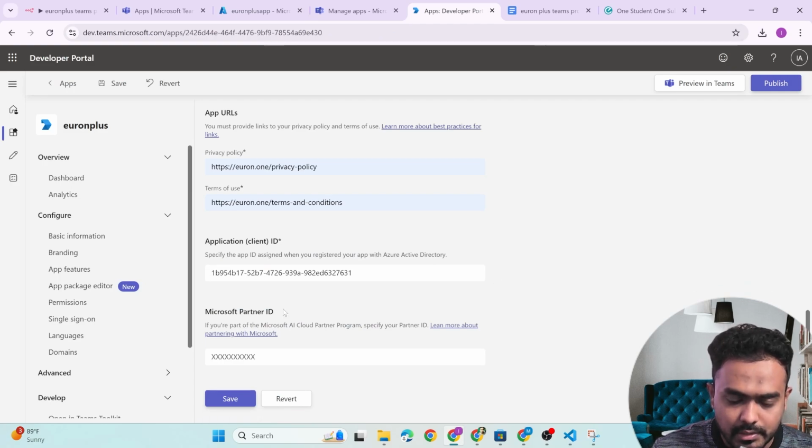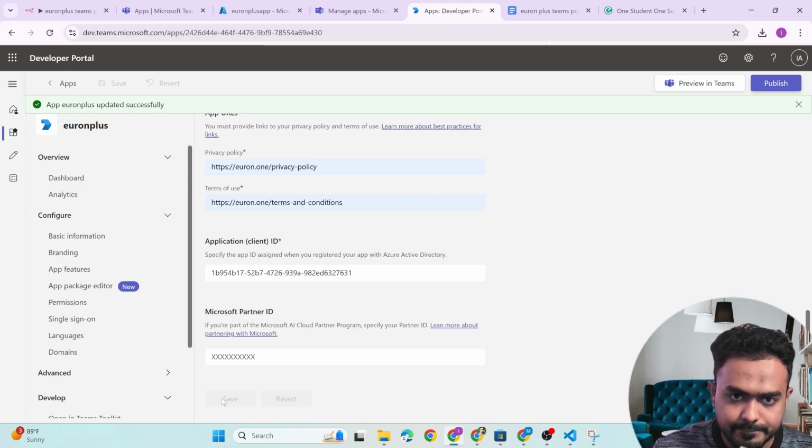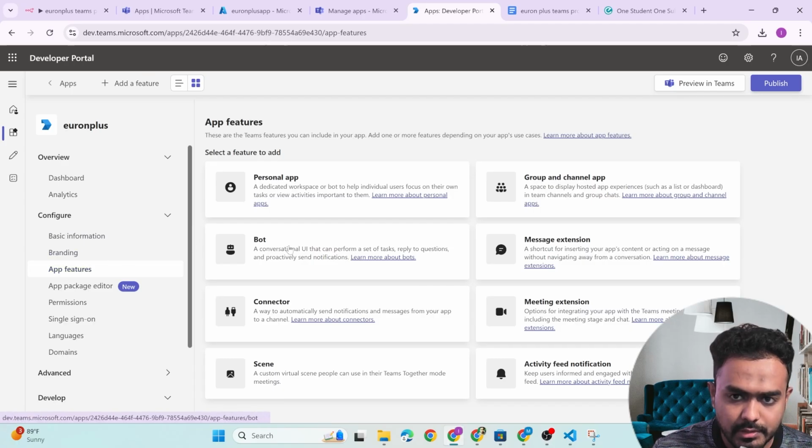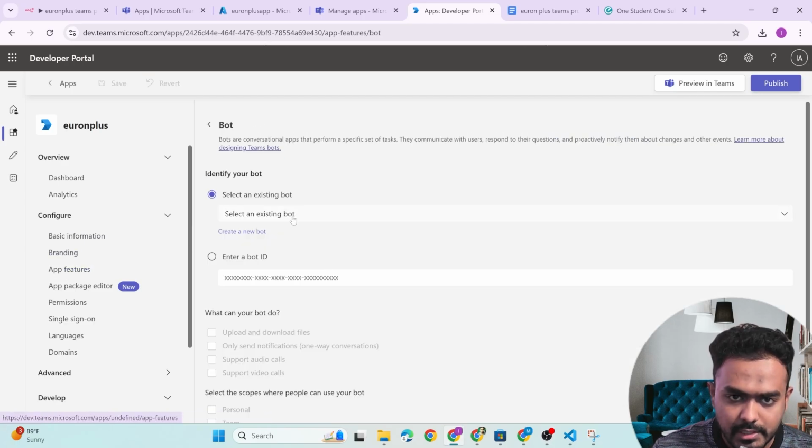All right, so now this is done. Let me just click on save. All right, so this is done. So now let me just go back to my app features. So here, let me just set the app feature, that is, it will act as a bot, and let me enter the bot ID.